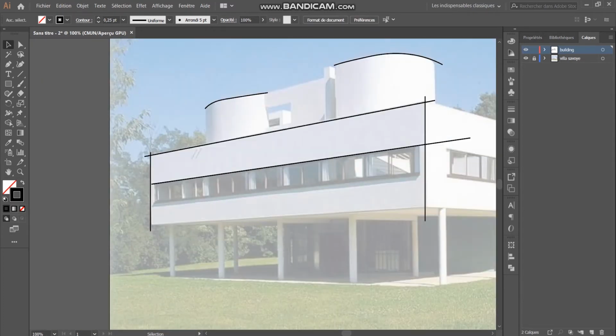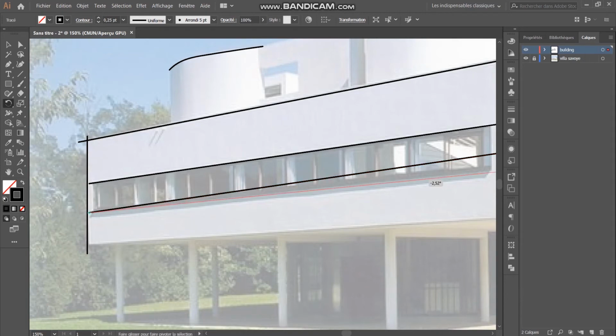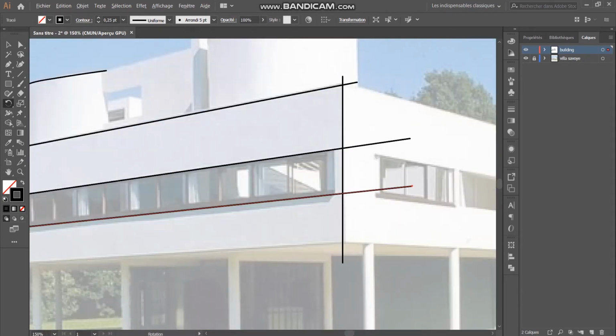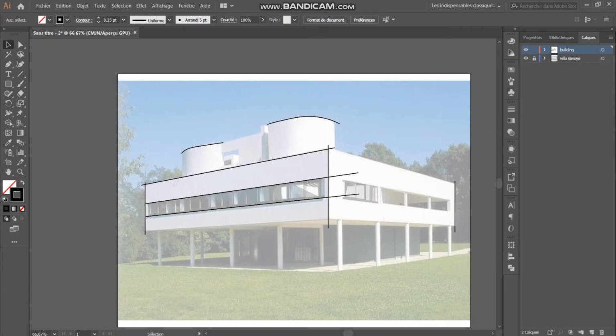And if you want to duplicate a line, you click on this, you click on Alt, and you drop it. And then I will use again the rotation tool to move my line. And that's it. I've told you all that you needed to draw this building. I'm gonna draw it in front of you so that you can see how I do.